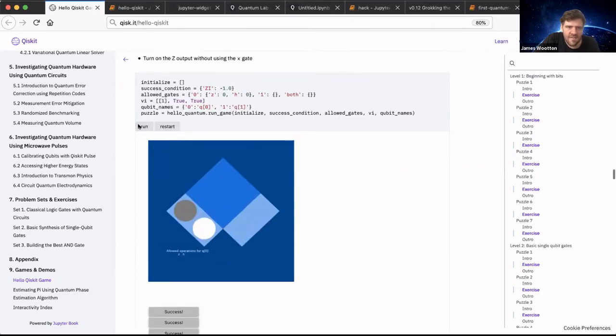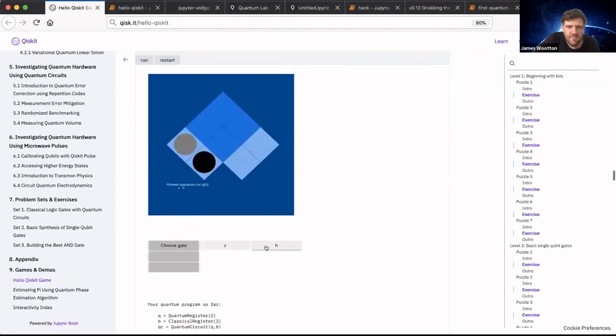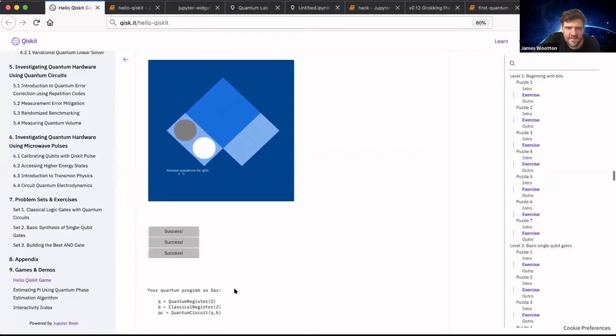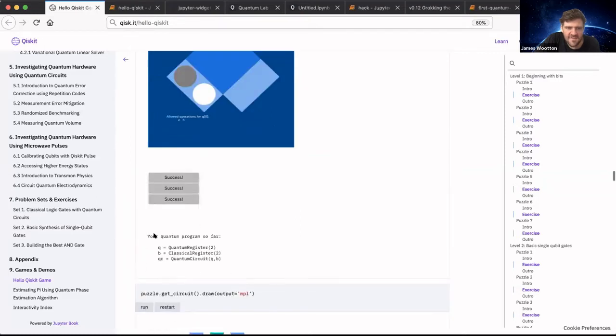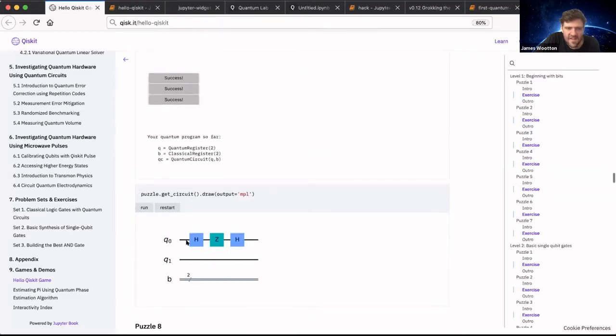So let's run this again. We need something that has the effect of an X gate, and we did that by doing an H, a Z, and then another H. So let's have a look at this circuit. This is what we created. We have H, Z, H, and this is doing the effect of an X.